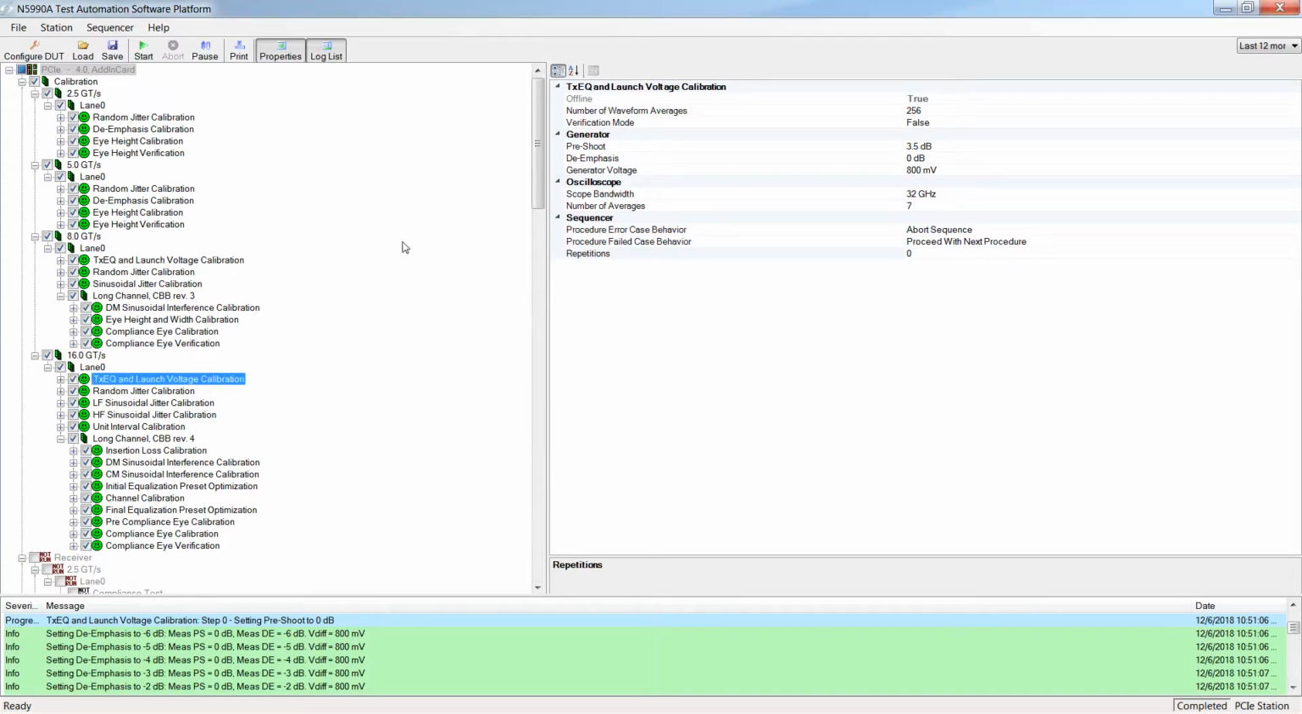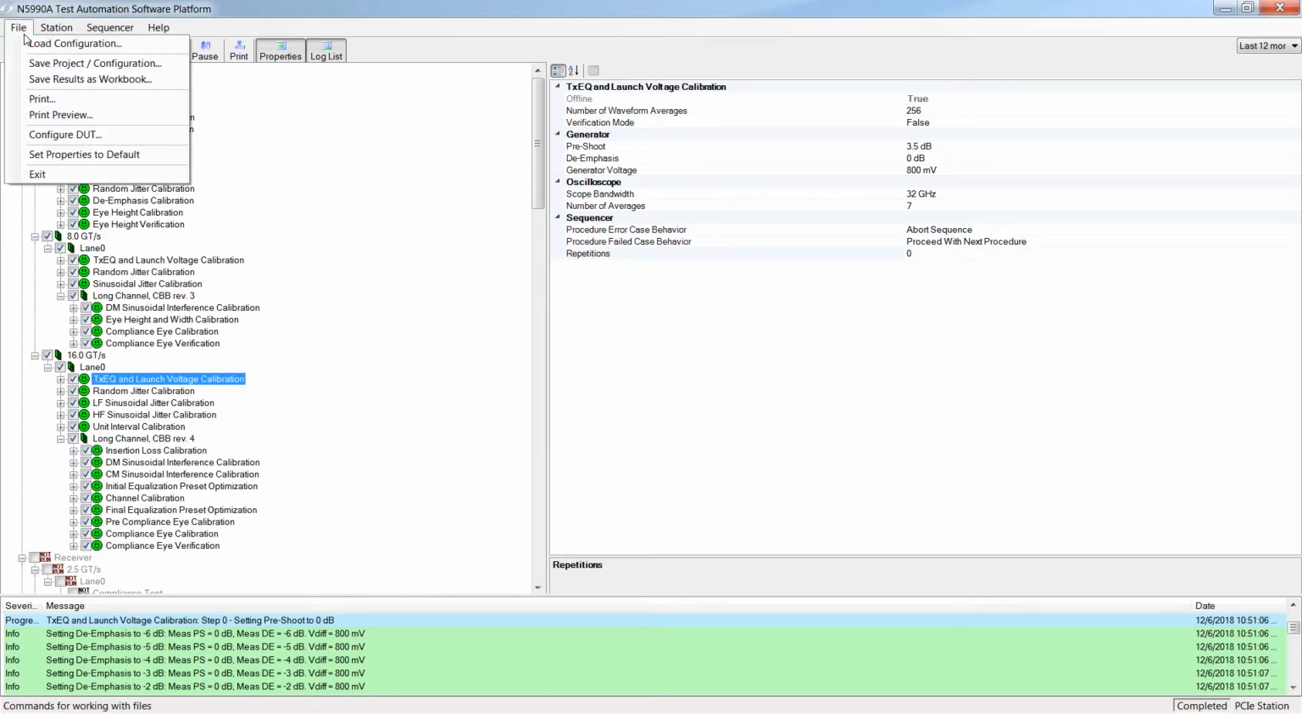There are two options to save the test results of the DUT. One is to save a project file which can be loaded afterwards into BitifEye. In this case, it is possible to continue with the test of this DUT. The other option is to save the results as an HTML workbook.